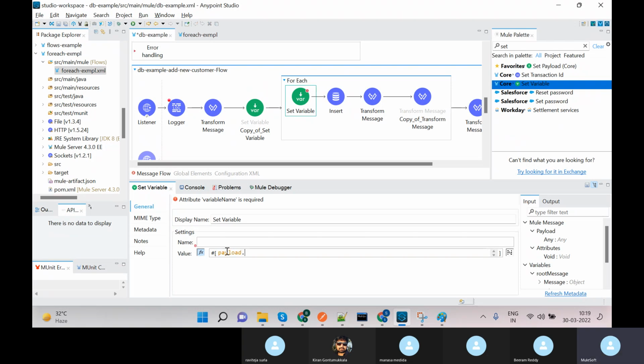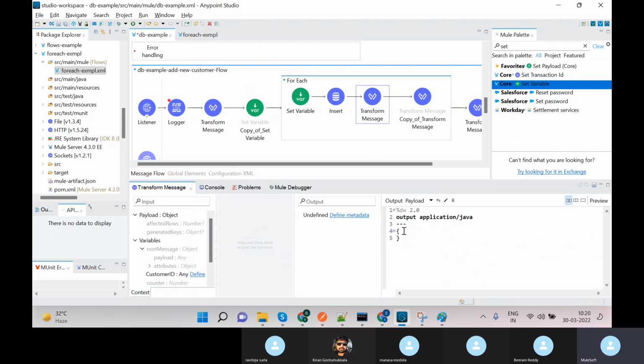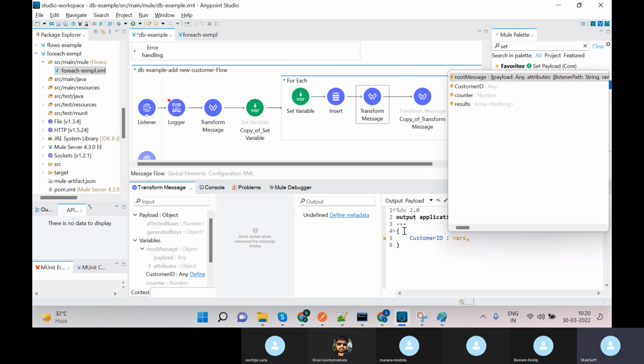Payload dot. Why? Because after this database, we'll not get this payload. Okay, we'll get the response payload. From the response payload, I cannot capture the customer ID. That's why I'll create a separate variable before insert. I'm calling that variable here. Okay. So customer ID colon vars dot customer ID.